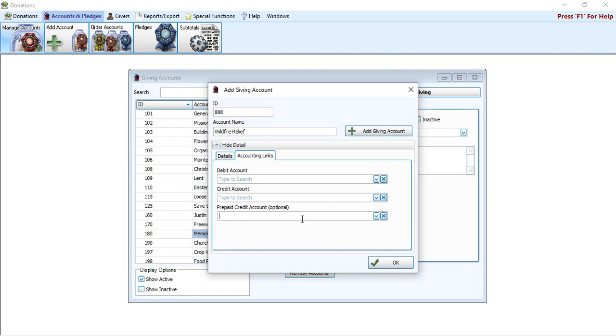Okay. Also, there's a prepaid credit account option. This is optional. If you need more information on prepaids, go back out to that support center. We have a great video on how to set up prepaids, but I'm not going to get into it today, but it is there if you need it. And that is how you would set up those accounting links for transferring money from this wildfire relief giving account over into your chart of accounts.